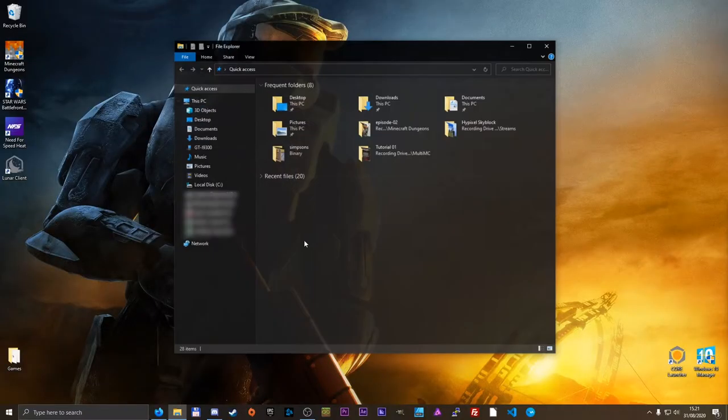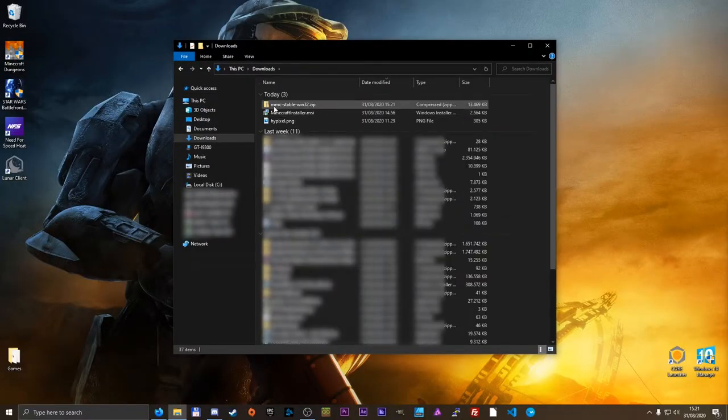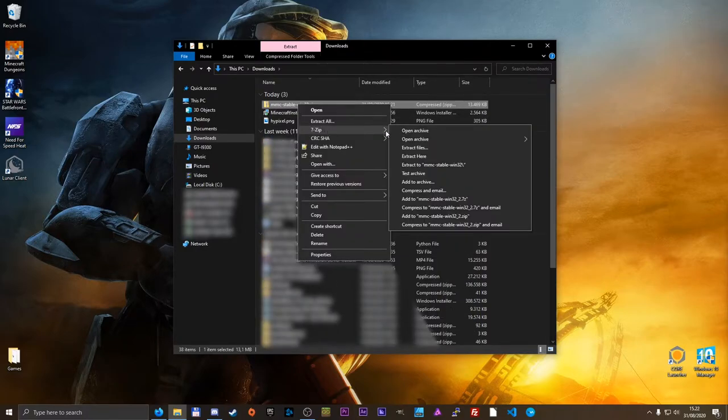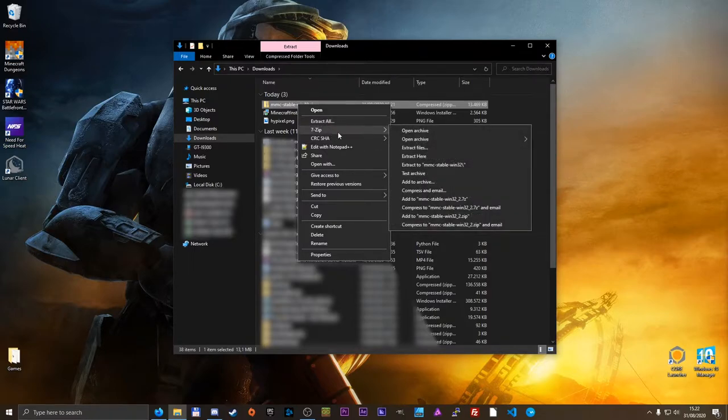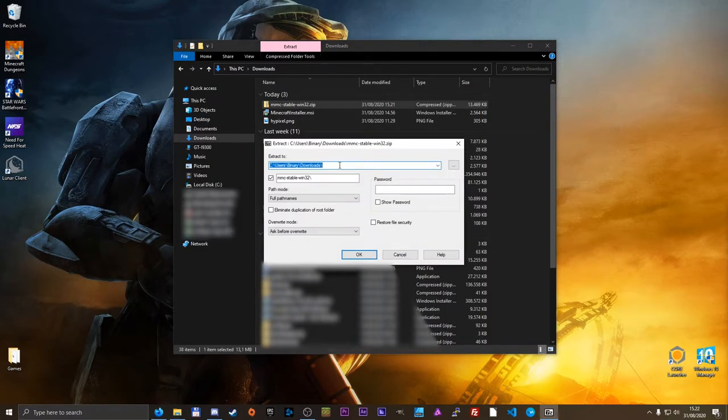After we've done that, navigate to your downloads folder. Right here, MMC stable. Right in here, we're going to open it. It is a zip file. I have 7-zip installed, so what I'm going to do, I'm going to go in here. You just need to press extract all. I'm using 7-zip, so we're going to go extract files into downloads.